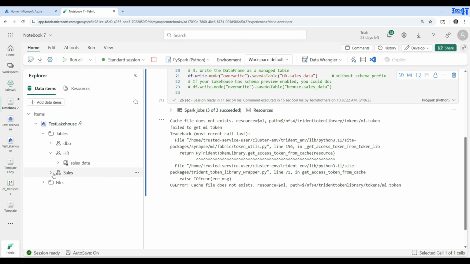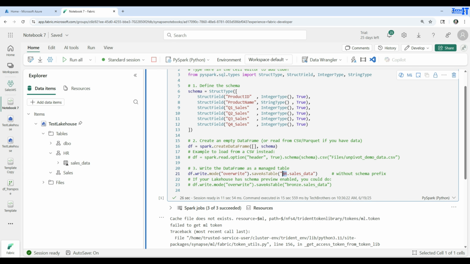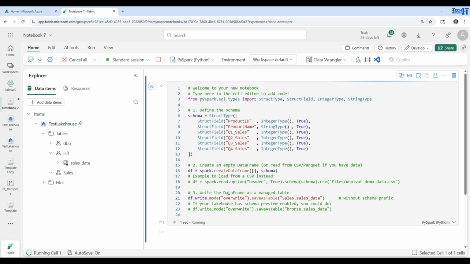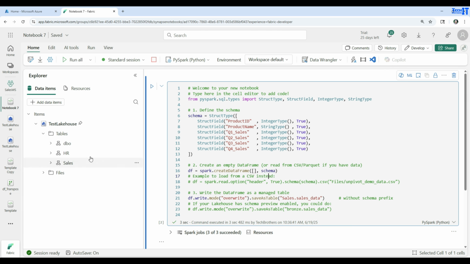Now there is no table under sales because this schema is empty. I can create the same table name. Let's say I would like to create it in the sales schema, I can do that as well. I just have to change it to sales, and then it's going to create this same table in the sales schema.